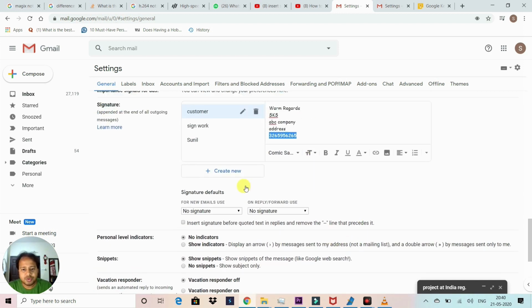After you do this, here are some options, like for new emails, whether you want a signature to be directly placed while you write your email. If yes, you can press yes. Okay, there are three signatures. I'll choose customer. On reply emails also, you can choose whether there should be a signature or not, or you can add a signature like customer signature or Sunil. There are three signatures.